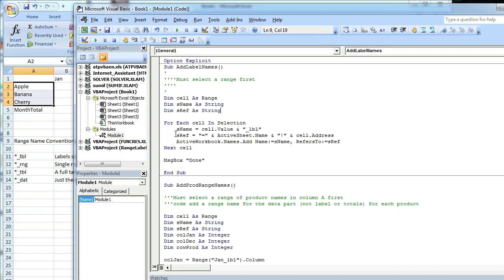And so you can see what happens is the first thing I do is say in the current cell of the for next, determine what the value of the cell is. So the first one is Apple, and then add to that underscore LBL. Then for the reference, figure out what the active sheet name is and add that to, or concatenate that to, the address of the cell. So the reference in this case would be sheet 1, cell A2. And then create a name with those two things. Go on to the next.